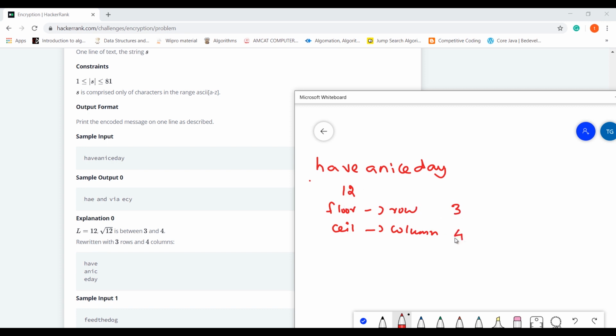So 3 into 4 is 12. 12 greater than or equal to 12, condition is true. So I should write the given string in the form of 3 rows and 4 columns, which is 4 columns, 3 rows I have to go for. A nice day. So I have written it in the form of a 2-dimensional matrix.